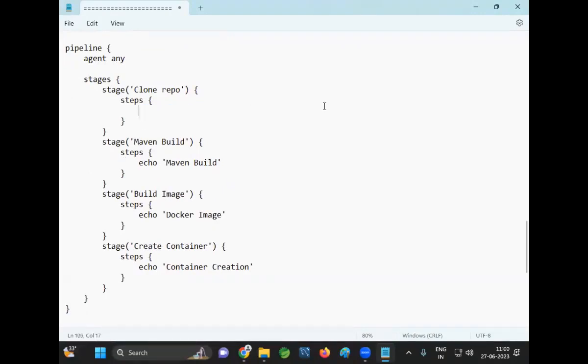Here we need to write the git clone URL. How to generate that script? The pipeline syntax option is available, or else you can directly specify the git clone repo URL. You can specify sh git clone, and the git clone repository URL you have to specify.